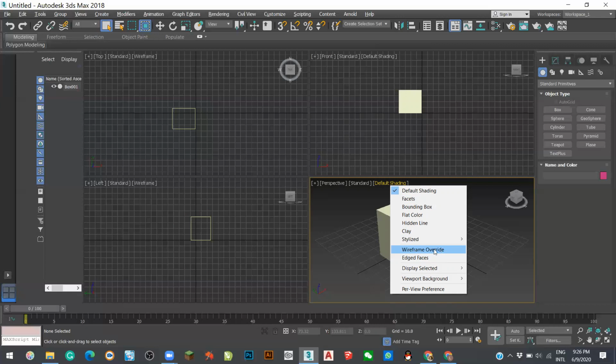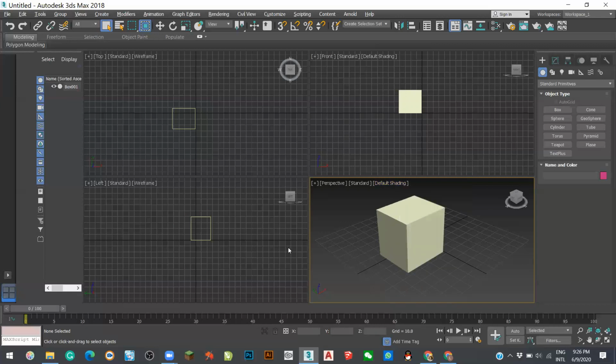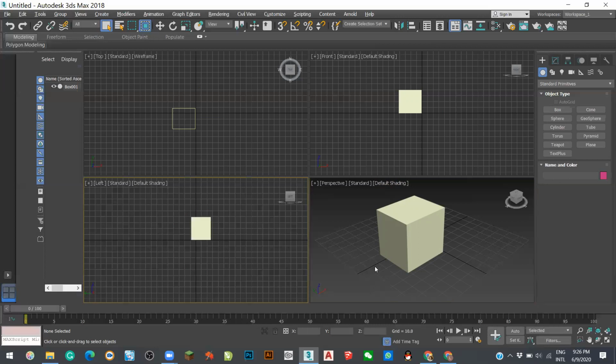Okay, you want to show the wire override. There's a shortcut. F3. Or if your laptop needs you to press Fn for F3, you just press Fn then F3. If not, then you can just press F3. You can just use the shortcut key F3 to change between wireframe and default shading.